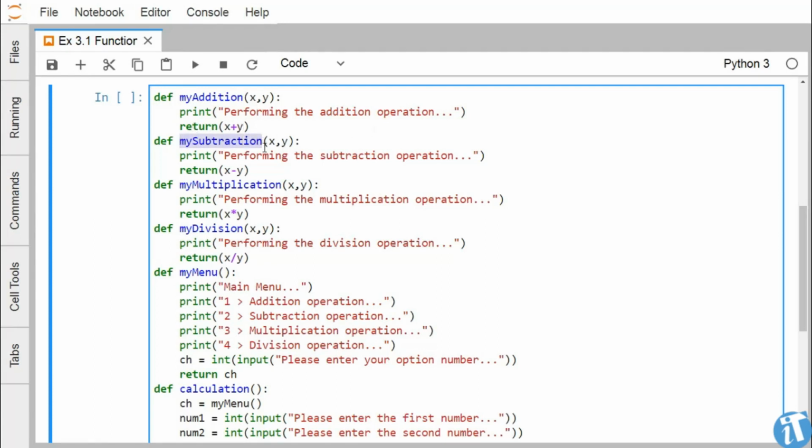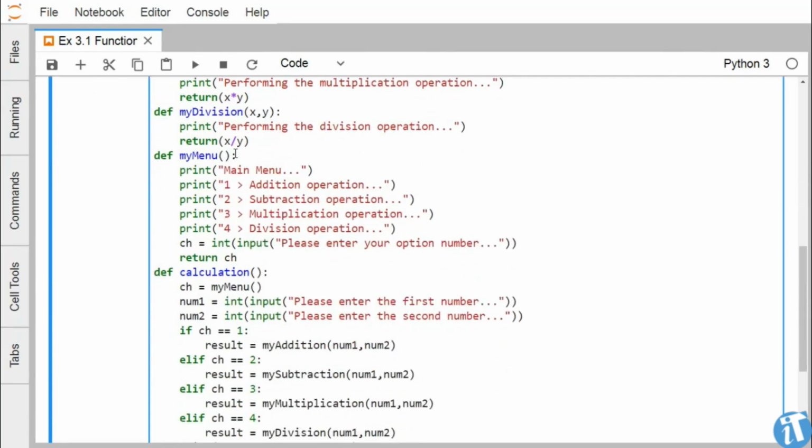Similarly we have written the function body for subtraction, performing the subtraction operation, returning x minus y. My multiplication takes x and y as input parameters, performs the multiplication operation, and returns x star y. My division takes x and y as input arguments, prints performing the division operation, and returns x by y. In this way we have defined my addition, my subtraction, my multiplication, and my division methods. Now we are going to define another method known as my menu. All these methods are user defined functions.